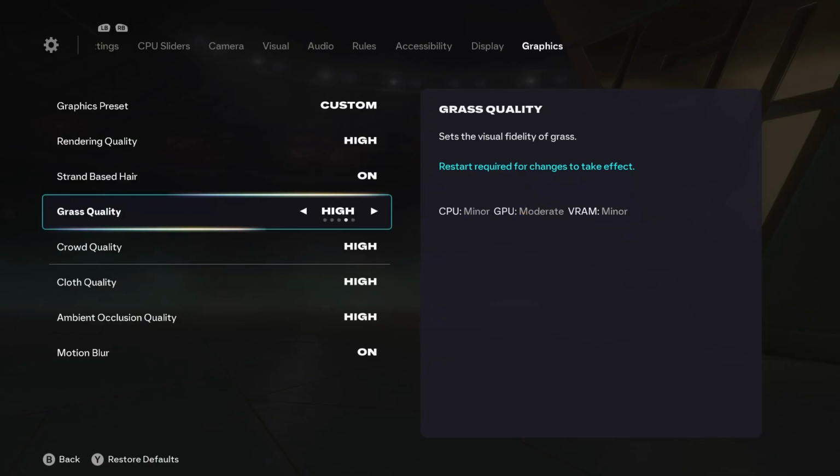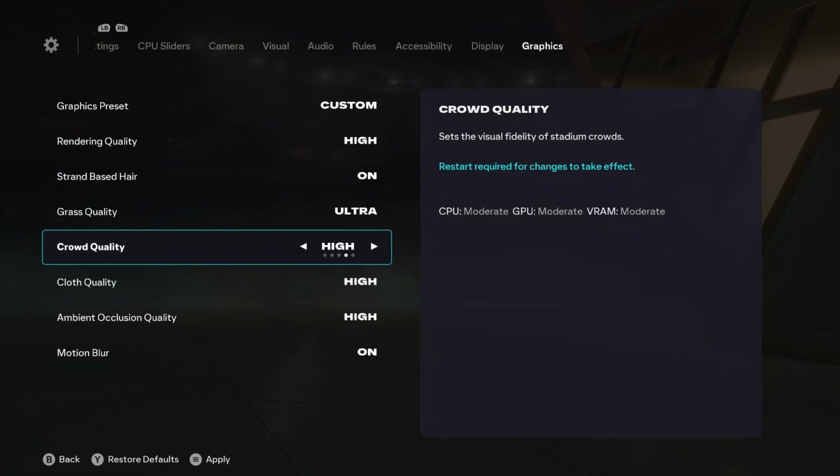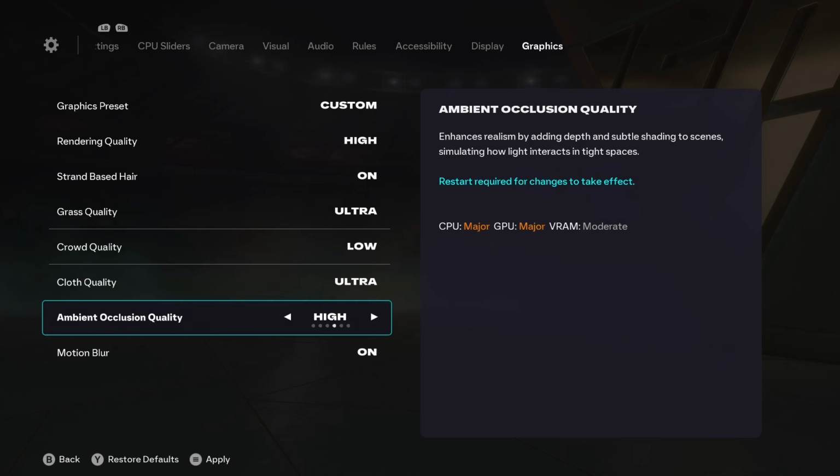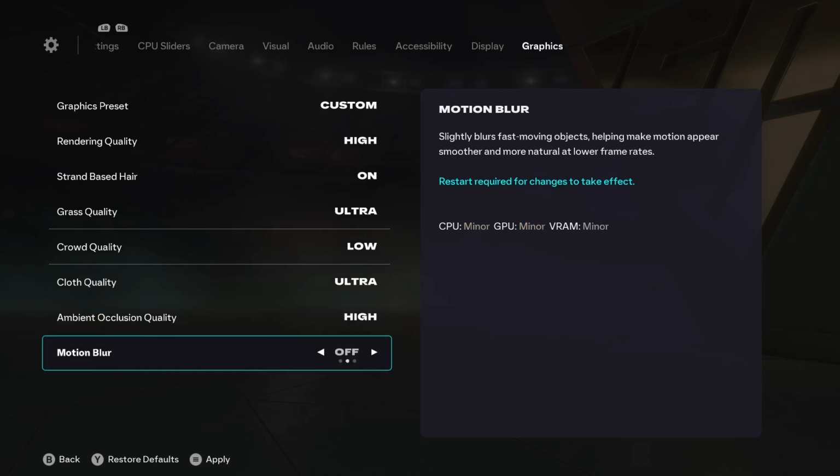Then you have the option grass quality. You can increase that to ultra, high, medium. You have the option for crowd quality. You can set this on low if you want to get more fps. Then you can change the cloth quality. You can change the cloth quality to something like high or ultra. Next you can also enable motion blur if you want.